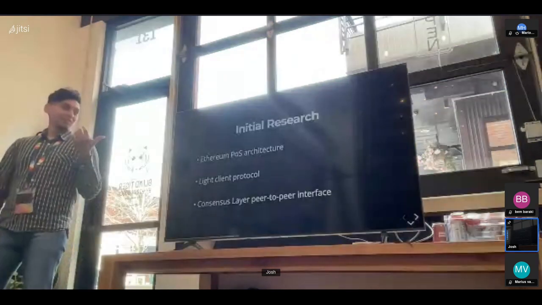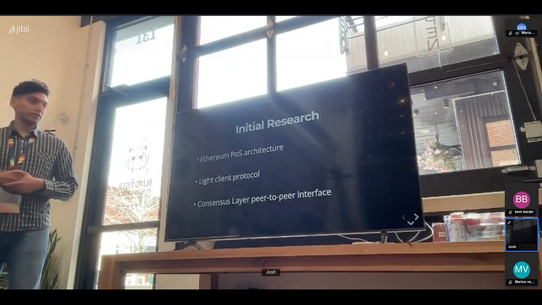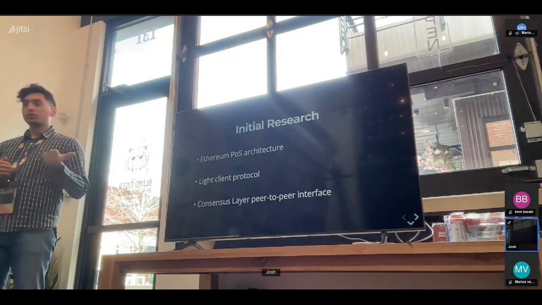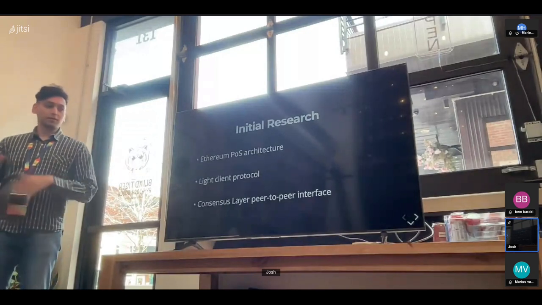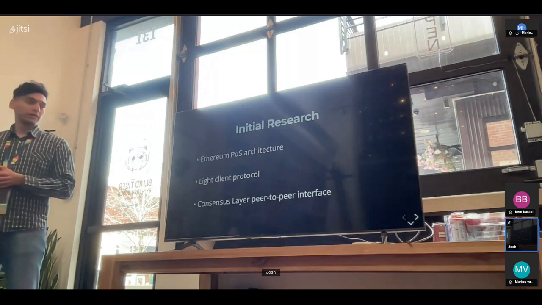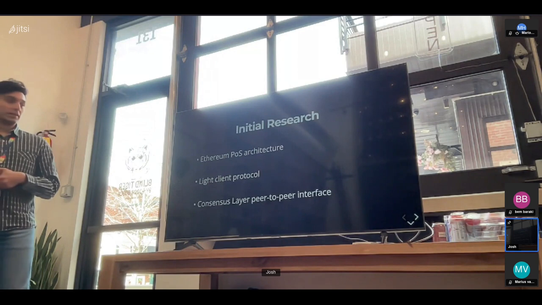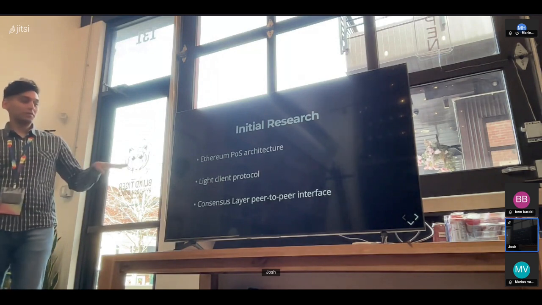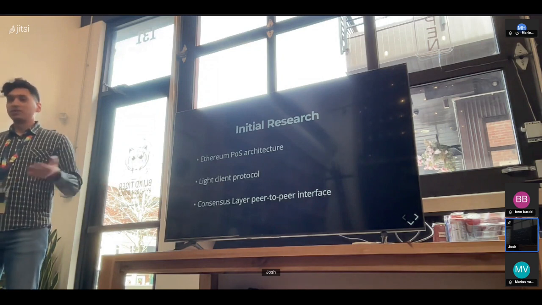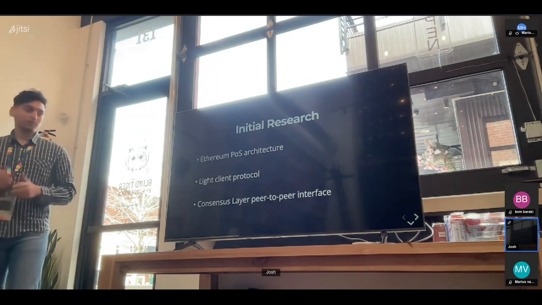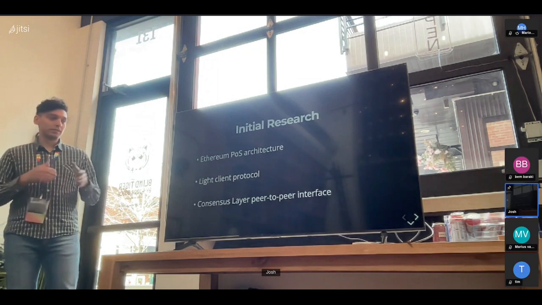Yeah, so my initial research was on Ethereum PoS architecture. Spent a couple of weeks doing that. Then the light client protocol and the consensus layer peer-to-peer interface. On the last two of these, I made a short post about both of these topics. That really helped me to grasp these concepts. Also, the main driver for me writing this stuff was that I had to submit an update for the EPF, so why not just make a small post about it, right? Yeah, so that was really helpful for me, and also to help more people understand what I'm trying to do.